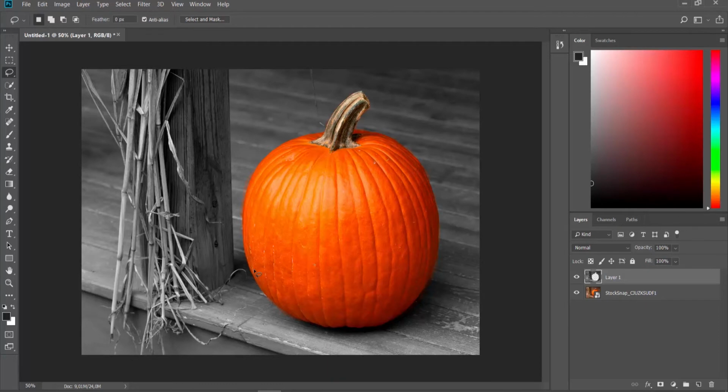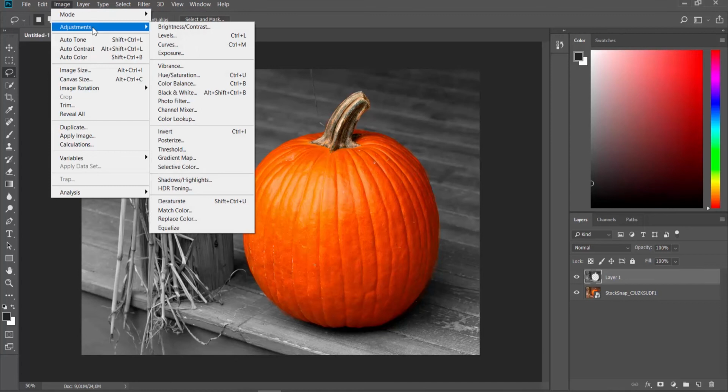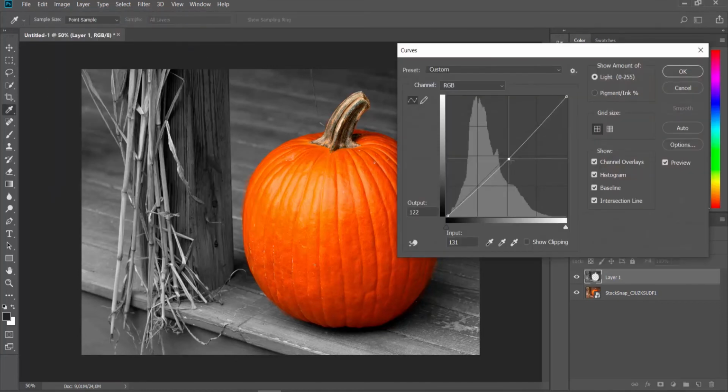Select the layer with a cutout and click on Image at the top menu bar. Select Adjustments, Curves from the list. Adjust the curve settings to your liking.